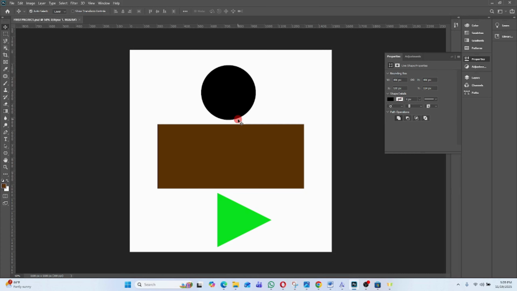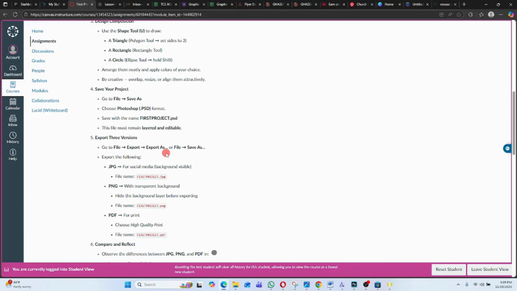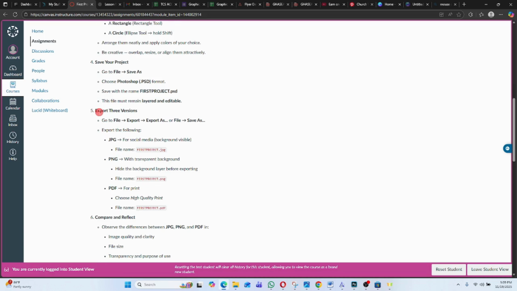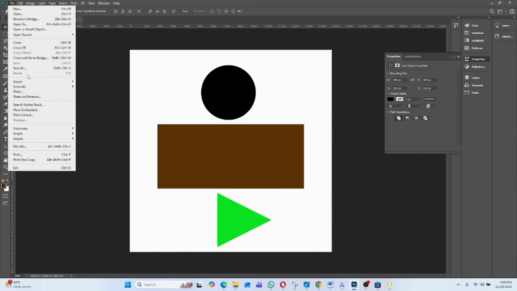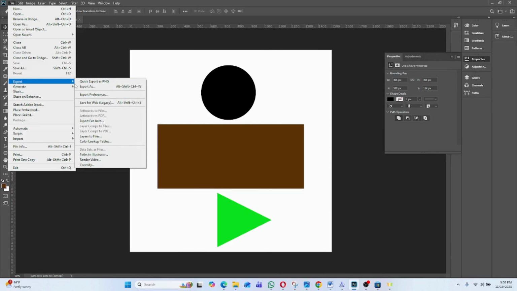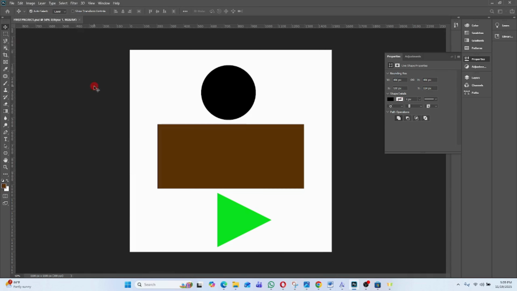The next task for us is to export 3 versions. So now we are not saving, we are exporting files. The first is JPEG, second PNG, and then third PDF. So this design, we are now going to export it. Let's go to File, then Export, and Export As.